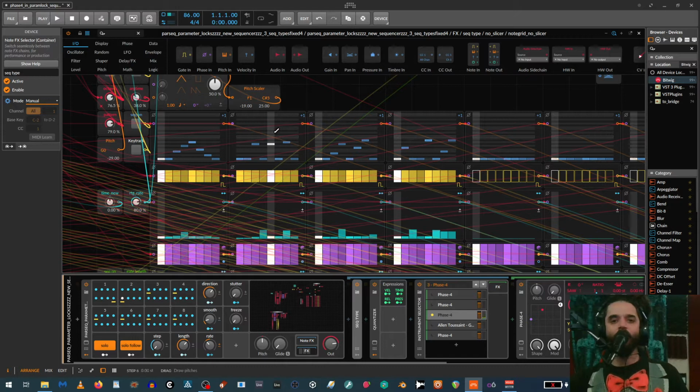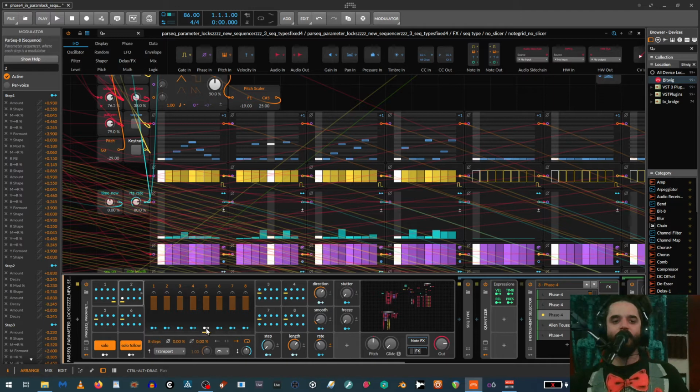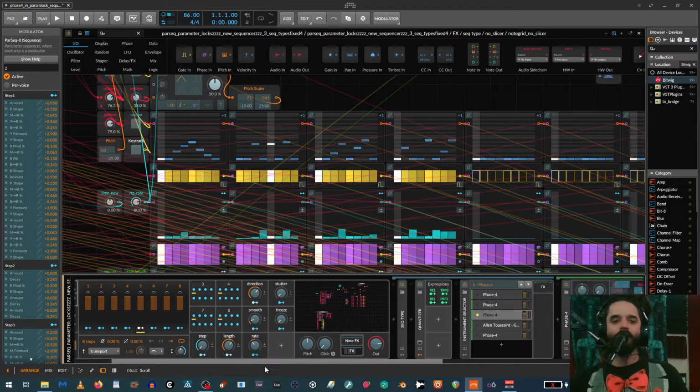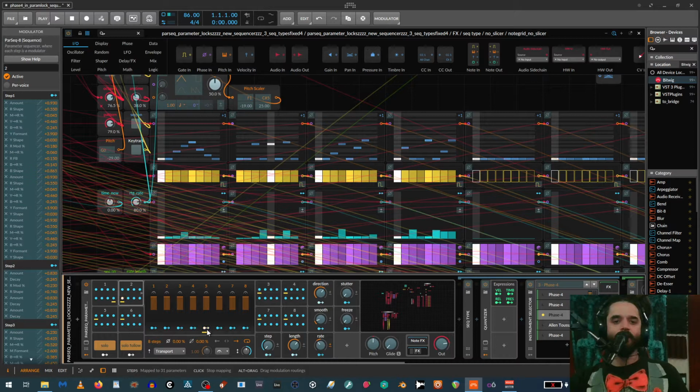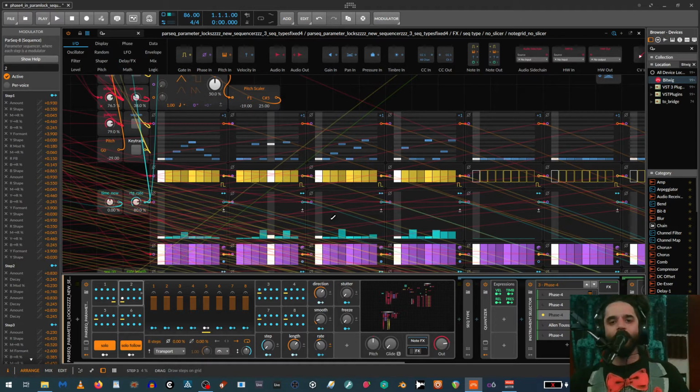Let's say now I want to change the parameters for this step. So I can see that that's this step right here. So I can just turn that modulator on and then change whatever I want. I could change those parameters there, and then I can also change anything on here. So like if I want to add some stutters, I can do that.